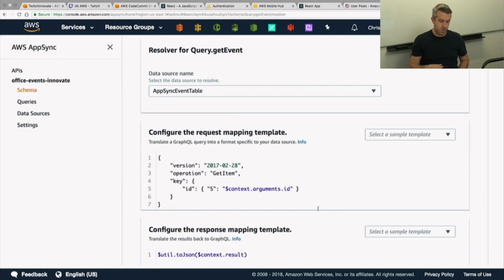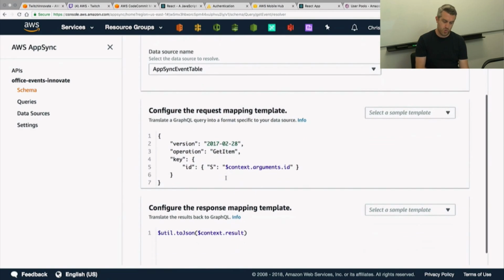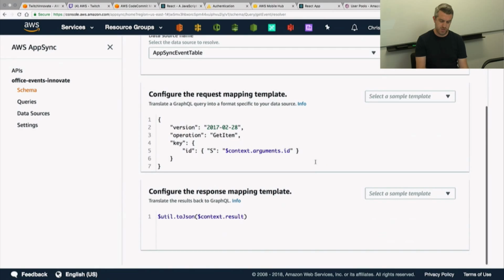And so the query that I'm going to make against here is going to be one of a string with context arguments of getting an ID. And this is for getting a singular event.